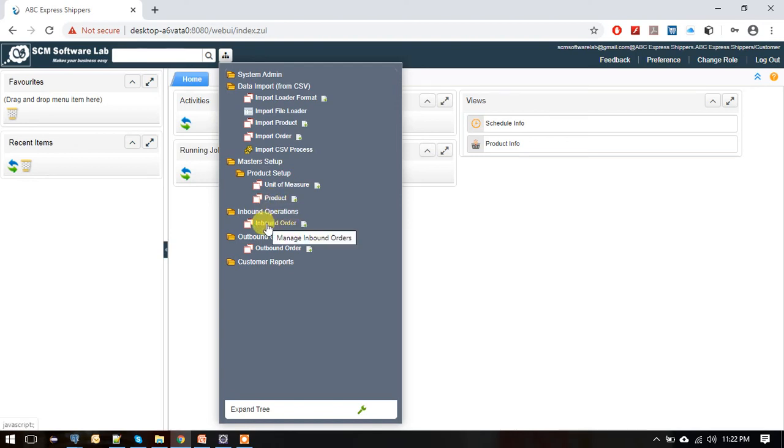If the customer wants to send any material to our warehouse, he needs to create one request. That request we call the inbound order, so that will come under the inbound operations. At the same time, if he wants to send his material from our warehouse to some other location, that request we call the outbound order, so that request we put into the outbound operations module.